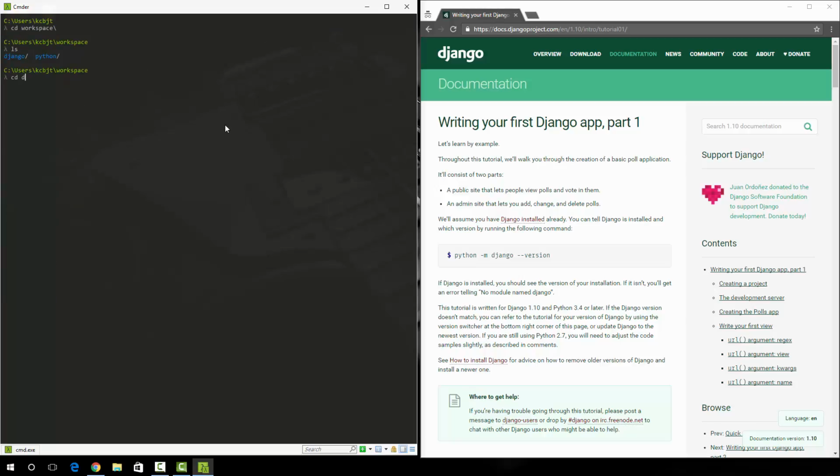Let's see, so I'm going in. This is my workspace. This is where I keep all my code. In there I have a folder called Django. In here I can do ls and I have nothing.